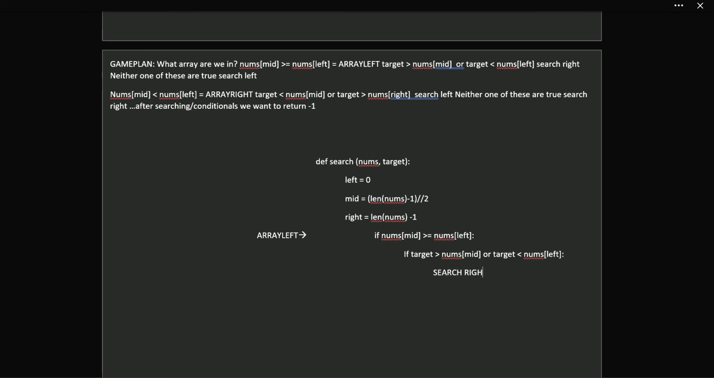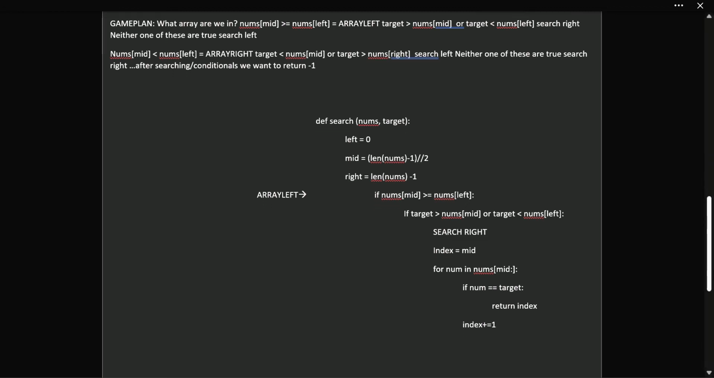And what search the right looks like, very, very easy. We'll set the index to the midpoint, because remember we have to return the index, not just see if it's in there. We're going to say for num in nums, and it's going to be from midpoint on, because we're searching the right. So again, we don't have to search the whole thing, we're only searching about half of it. If the number equals the target, we'll return the index. Otherwise, we'll do index plus equals 1 and keep bumping with that index until we hopefully find it.